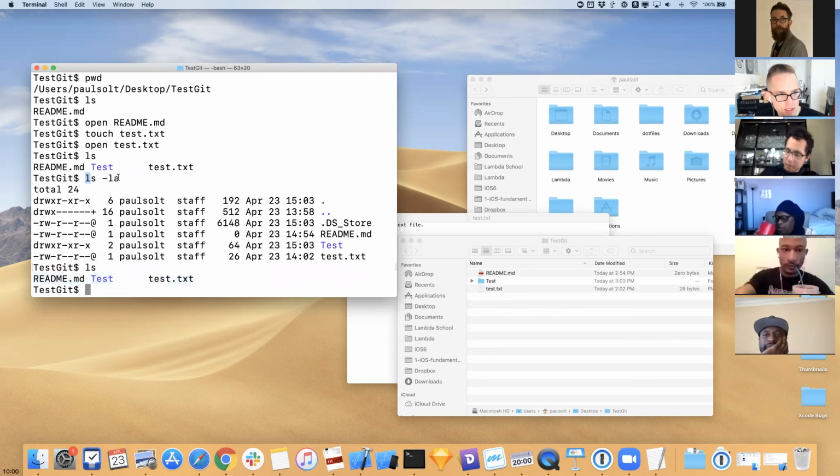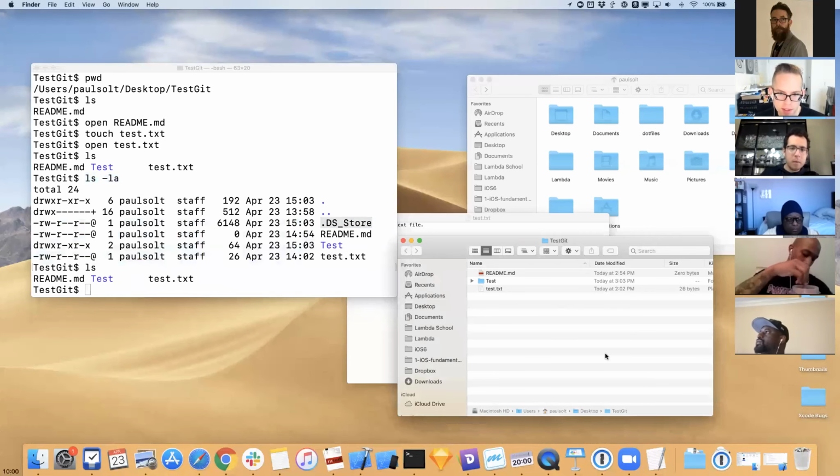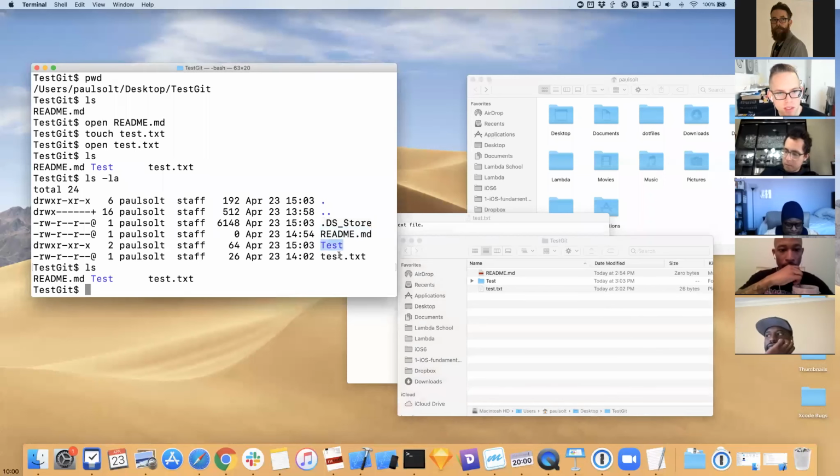But if I do ls -la, and you can go ahead and try that, it will show me the dot, which stands for the current directory, 2 dots, which stands for the directory above this directory. And then we're going to see .DS_Store. .DS_Store is a special file that's created by Finder anytime we have a Finder window open for a folder. And then we're going to see a README, a test folder, and then our test.txt.